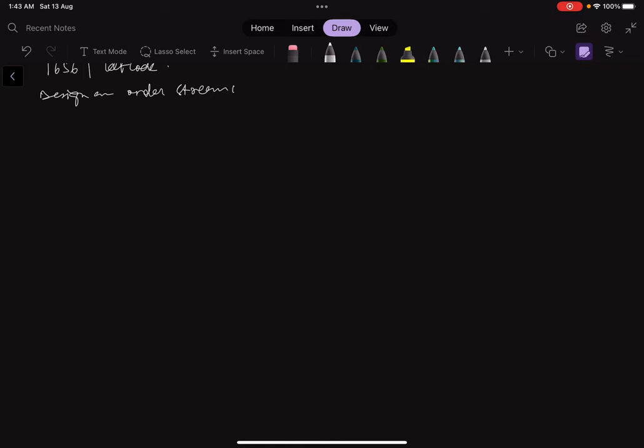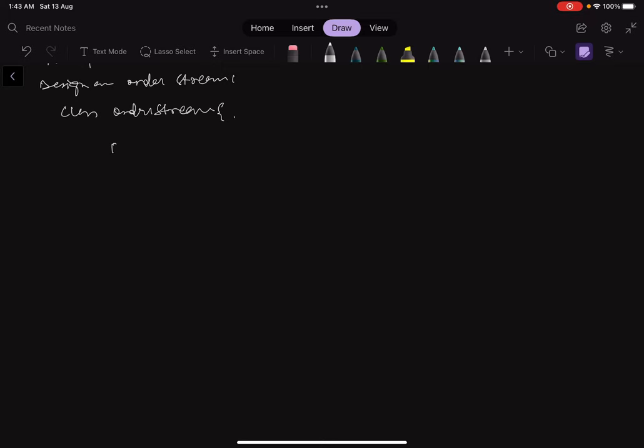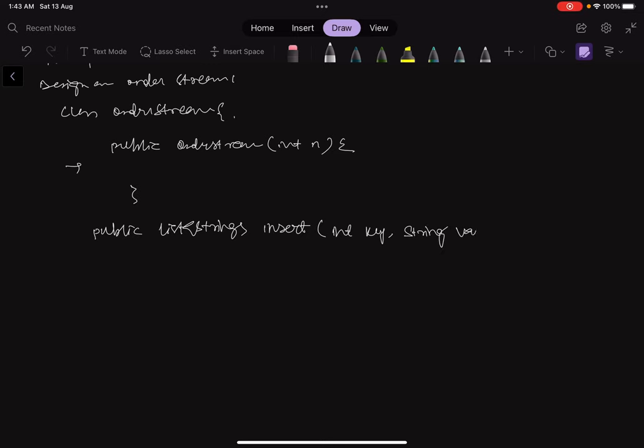Okay, so you will get a class like class OrderedStream. Inside this class you will have a constructor, public OrderedStream, which takes n. So this is the constructor, and you will also get a method, public List of String insert, and you will get a key value pair here, int key, String value, and you need to implement this method.